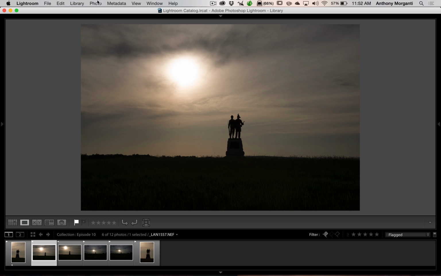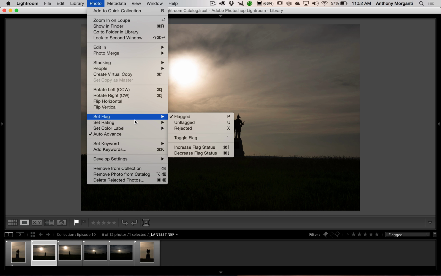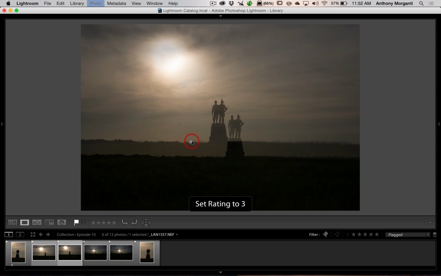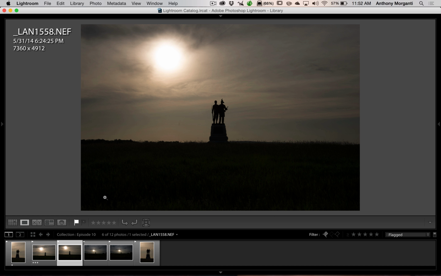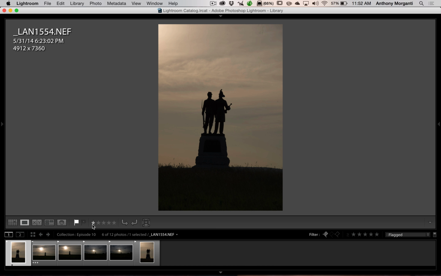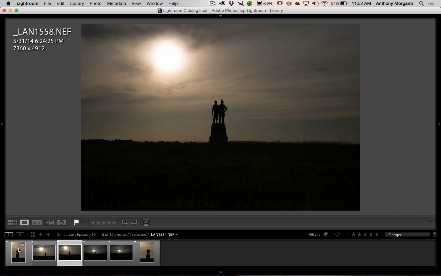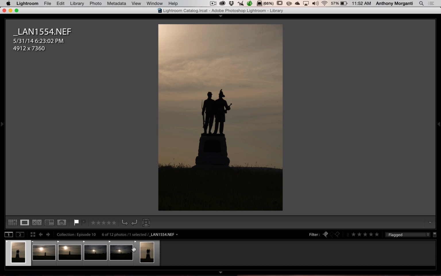Or if you're so inclined, you could go up to Photo, Set Rating, and just give a star rating right here. And when you do it this way, it's more clumsy, in my opinion. Now, if you gave it a star rating and you don't want that star rating there anymore, you could hit the 0 key on your keyboard and it will remove the star rating. Okay, so 1 through 5 will give it that number of stars, or 0 will remove the stars, whatever you had there to begin with.